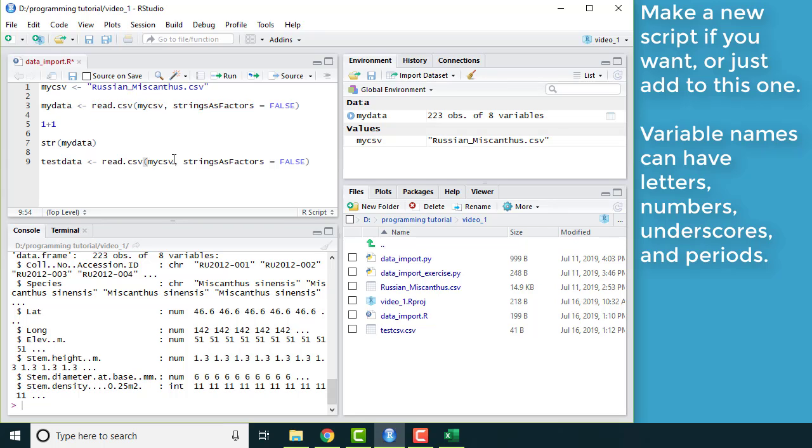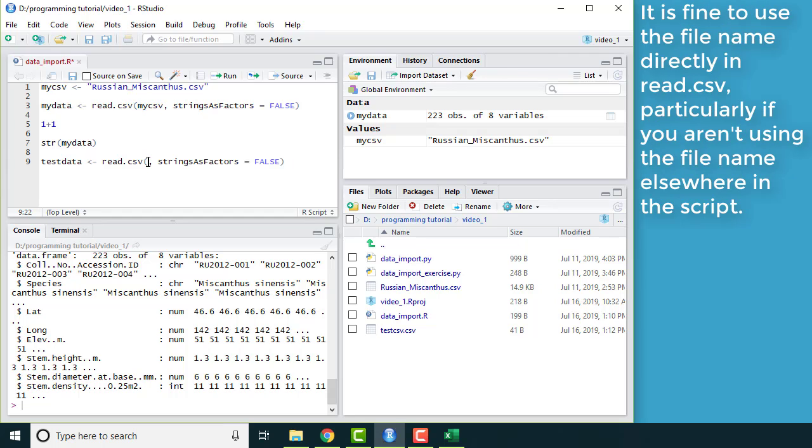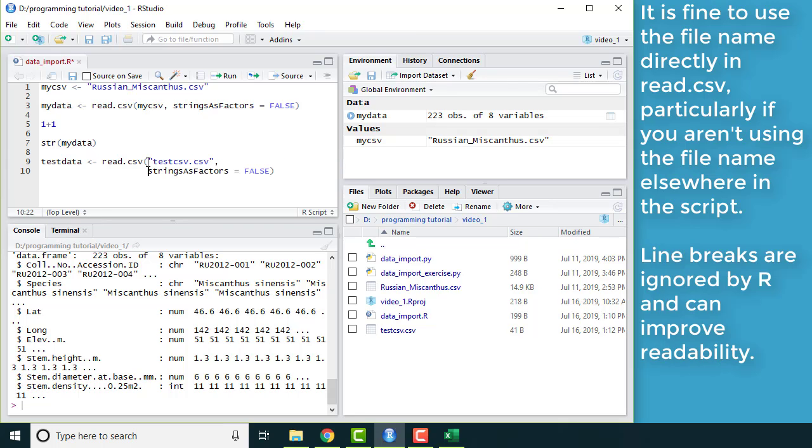And so I'll copy and paste that. And in this case, I'm just going to put the name of the file right in here. It works either way, but I don't expect to use that file name again, so I'm just going to type it in directly. And I'm also going to put a line break there for readability, just because my screen is very small right here. This line break will be totally ignored by R. So, use them if it makes the code more readable.